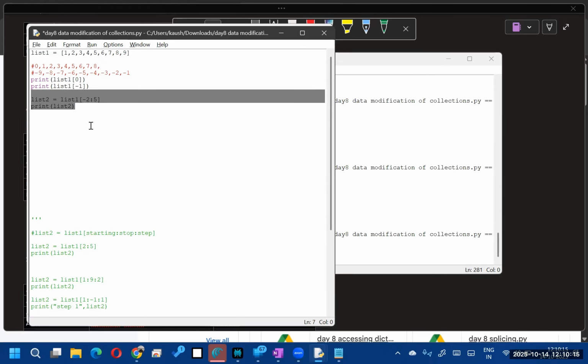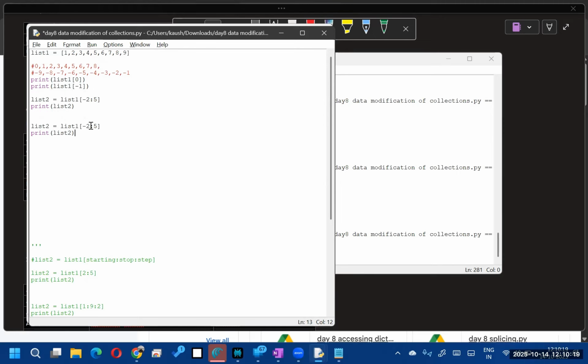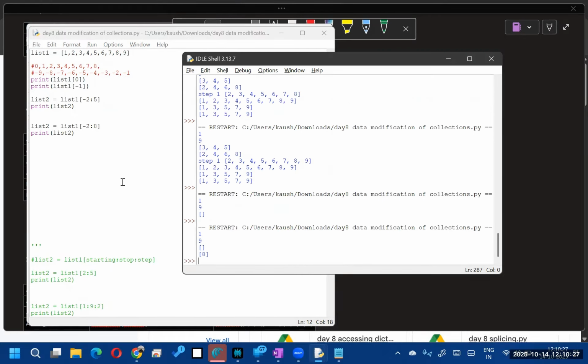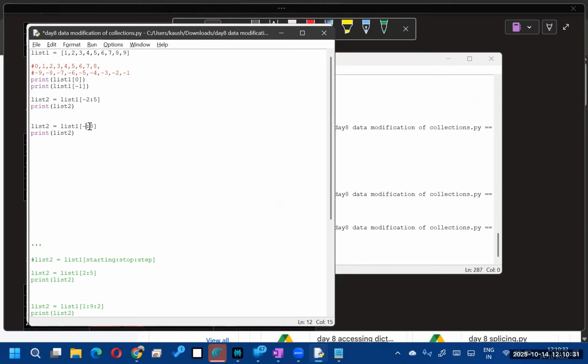-2 to a higher number 8. Then it will traverse. You can do like this. Basically, with minus numbers, you just see what is the minus index and positive index. You can use it interchangeably.